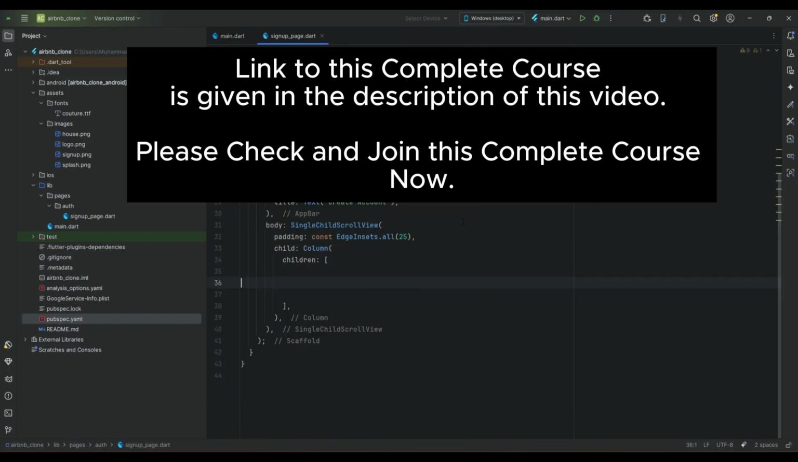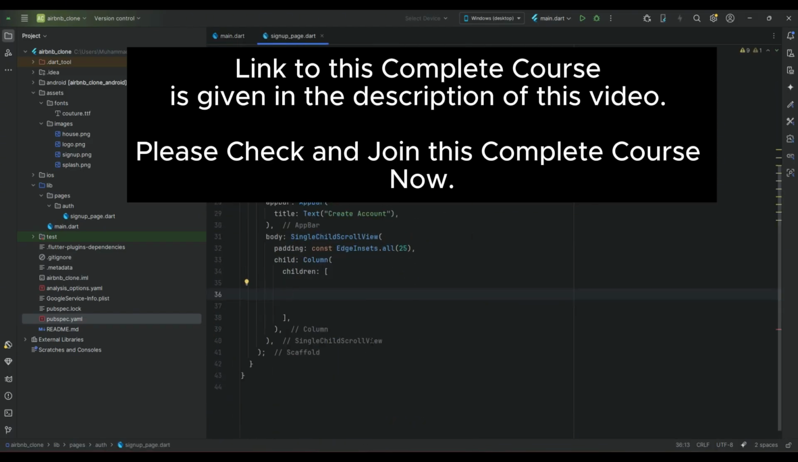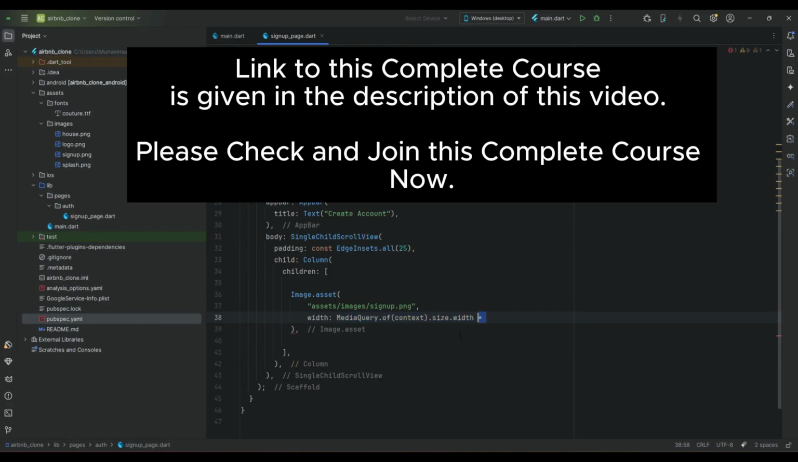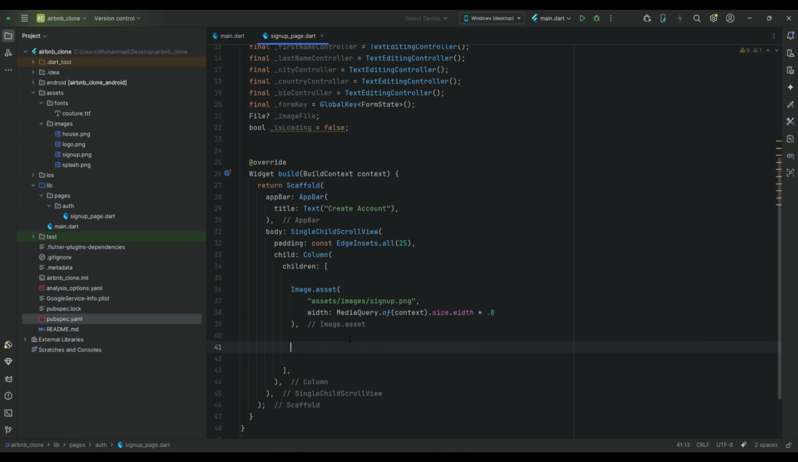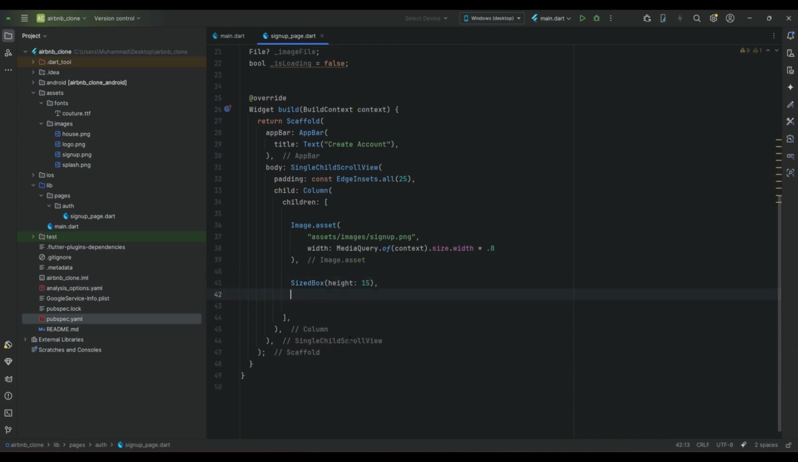Once you do that, now let's complete the sign up page UI. First we display the image, and the image will be according to the screen width 80%. After the image, we display some space.